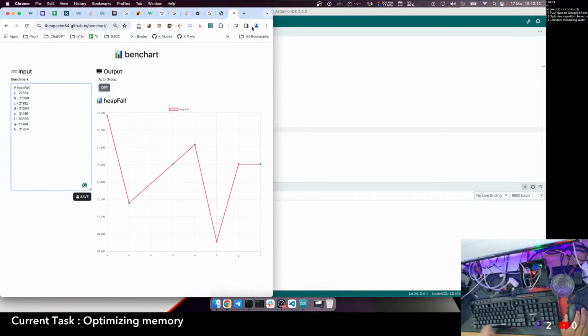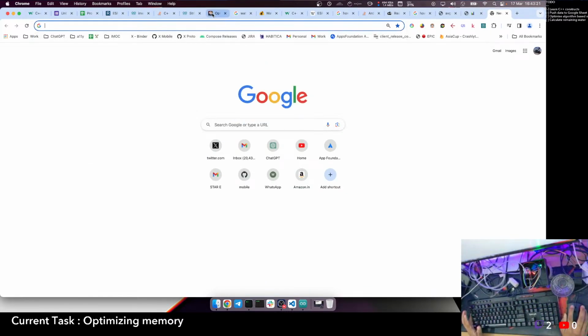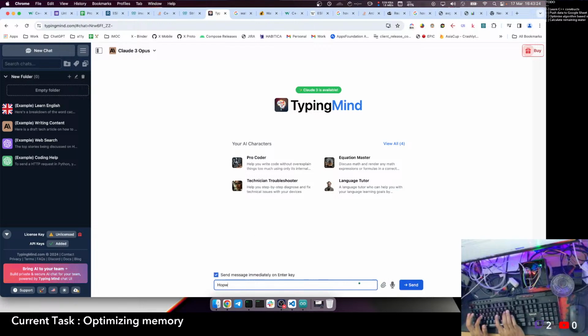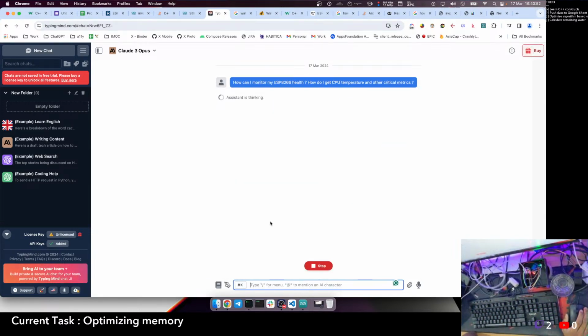I also need to understand if there is a way we can get the CPU temperature. How to get it? Wait, I think I'll open this up. How can I monitor my ESP8266 health? How do I get free memory? How do I get CPU temperature and other critical metrics? Yes, this is what we need.